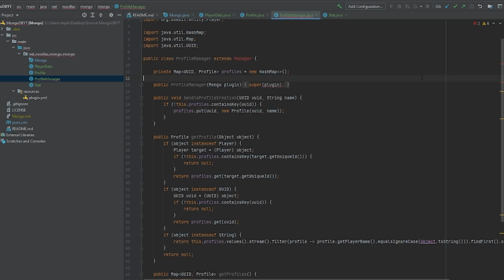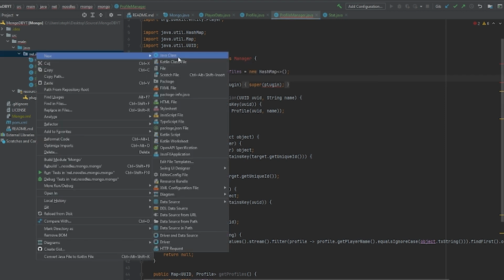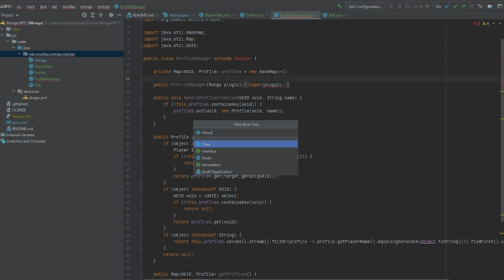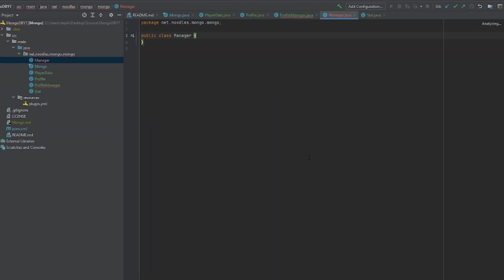Alright, so I've gone ahead and pasted in everything, and you can see the only error I'm getting when I pasted in all this code is extends Manager, because we didn't actually create a Manager class. So that's what we're going to do finally here. I'm going to create a new class, and we're just going to name it Manager. And the reason we're going to name it Manager is because it's going to be an all args constructor.